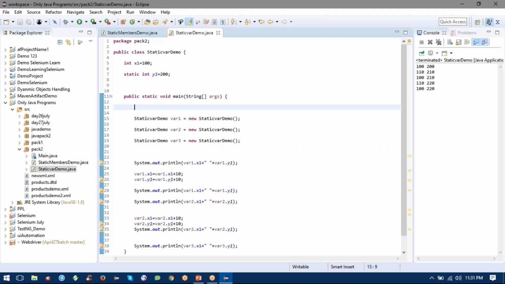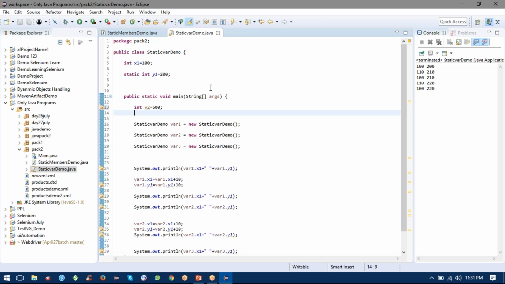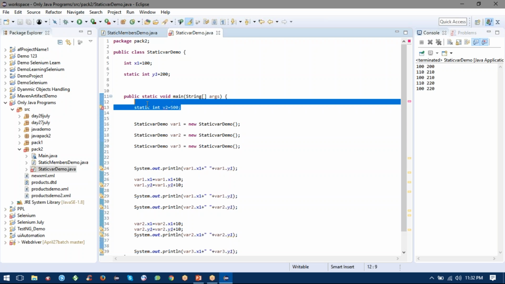Let me explain. If I try to create int v2 equal to 500, you can see no error is coming. Fine, no error. But when you try to put static, a red symbol comes, saying illegal modifier for parameter v2, only final is permitted. It means static is not allowed. So this was one concept.